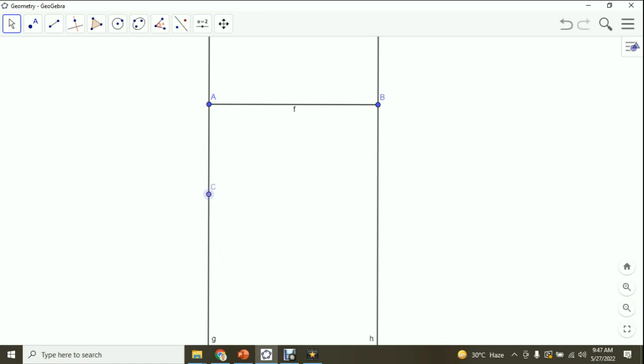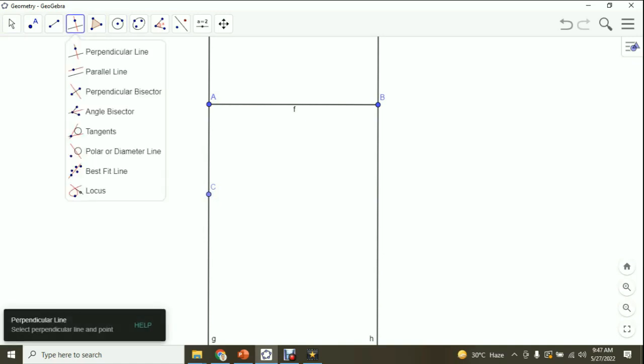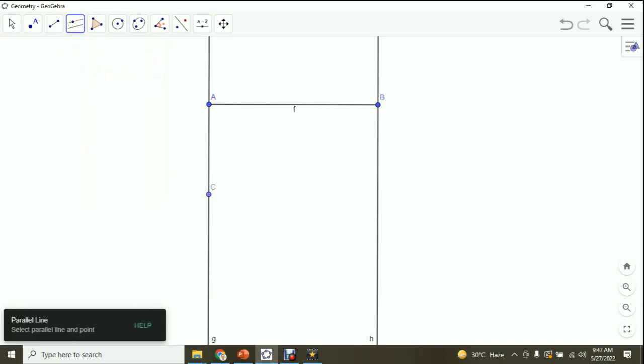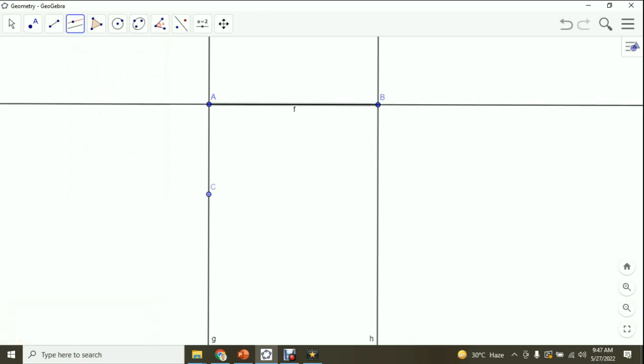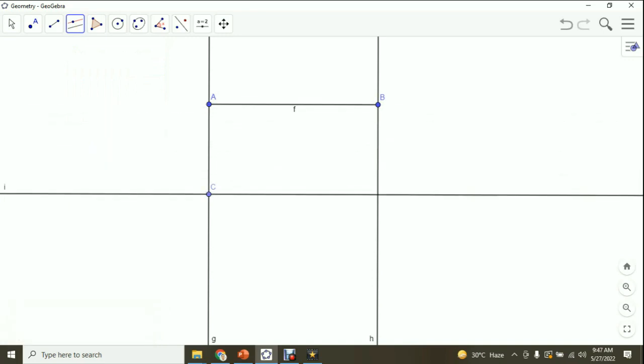The next step here is for us to create a line parallel to segment AB. To do that, we click the special line tools and we locate parallel line. All we have to do is to click the segment AB, and then we click point C. So this is how we create a line which is parallel to segment AB.